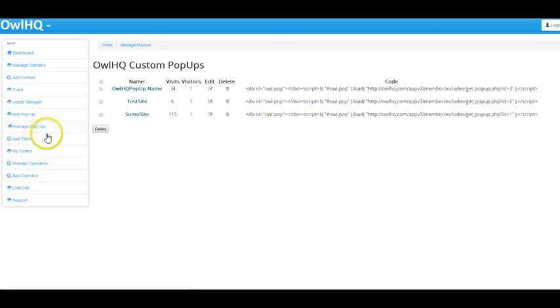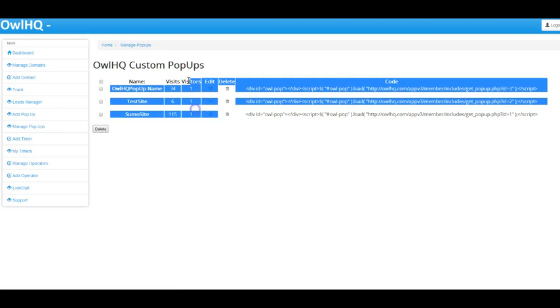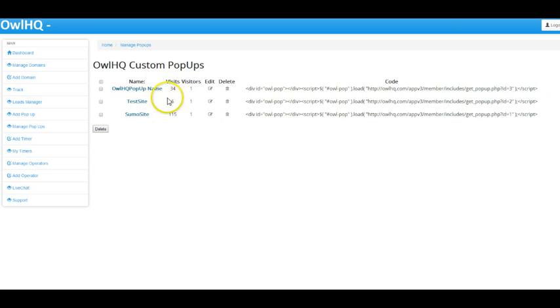Manage pop-ups. You can delete your pop-ups. You can see the visitor tab is not working while I'm doing this video, but it will be working. The widgets tab works. It'll tell you how many widgets the pop-up has gotten till now. So that was it for the pop-ups. Let's move on to the next exciting feature.